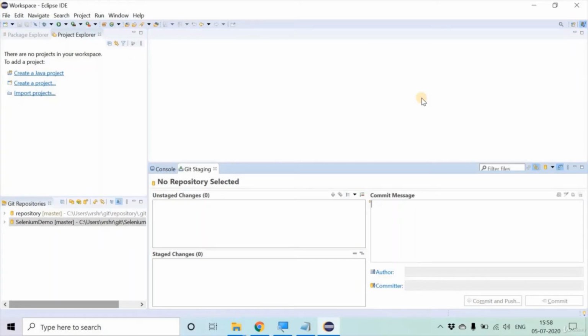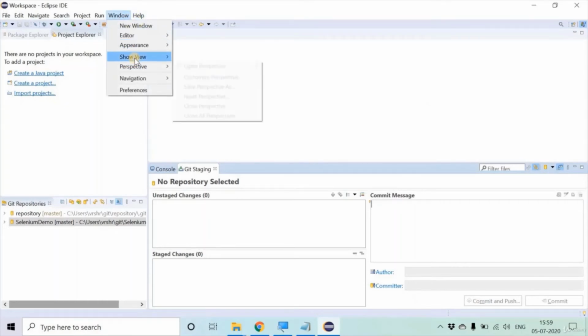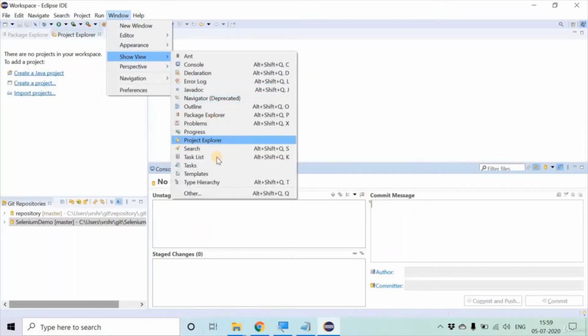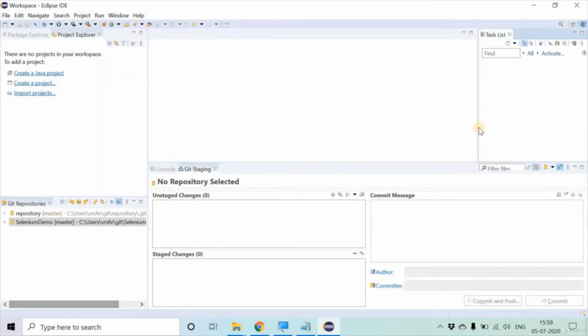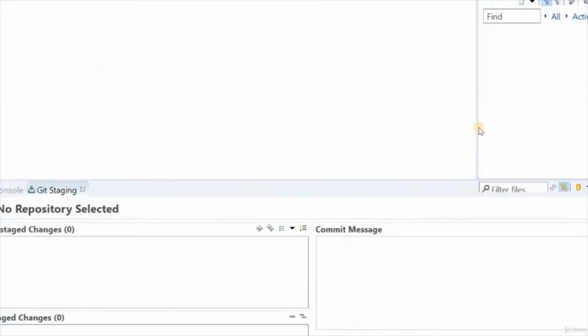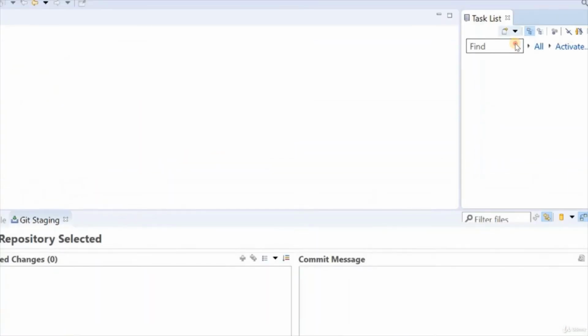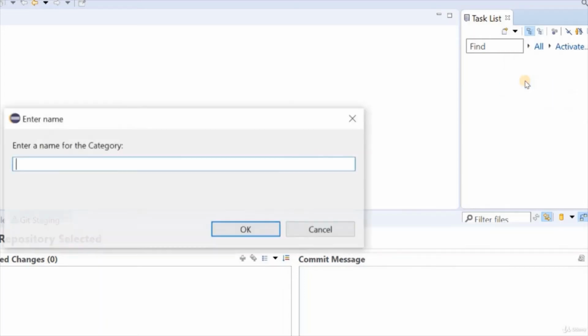As the name suggests, by using the task list we can create tasks for the day-to-day activities. So let us go to Window, go to Show View and then open our task list. Over here you can see that I have new category, new query and a new task creation. So let us click on category.